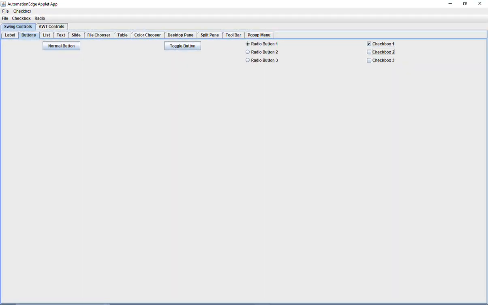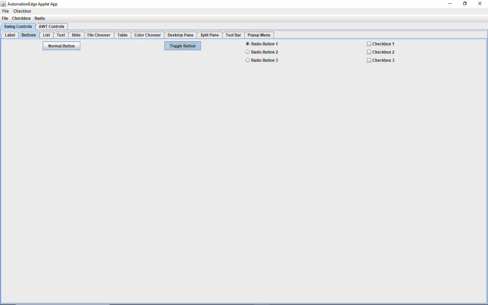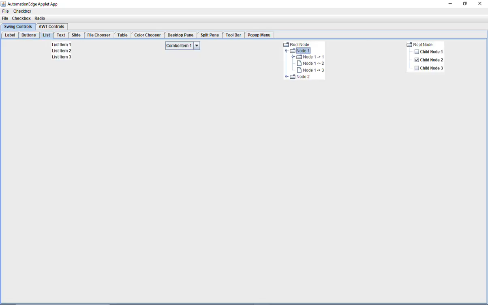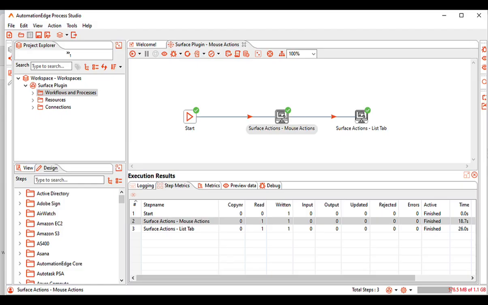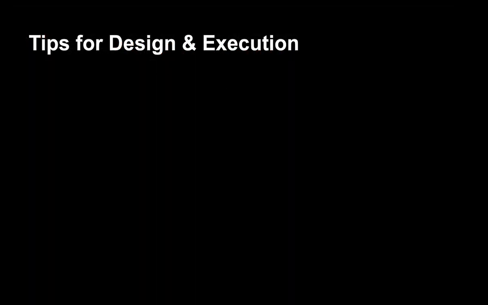As a pre-execution check, ensure target application is fully visible. Adjust window position if needed. Run the workflow. Watch as the Surface Automation clicks the toggle button, selects a radio button, checkbox, and the List tab. On the List tab, it expands Node 1 in the tree. Verify successful workflow completion. Here are some tips for design and execution.